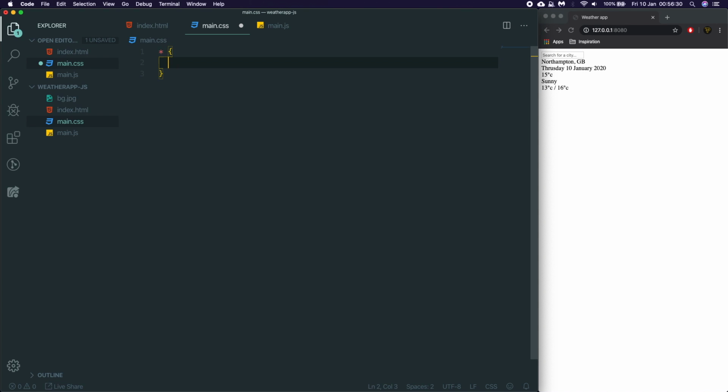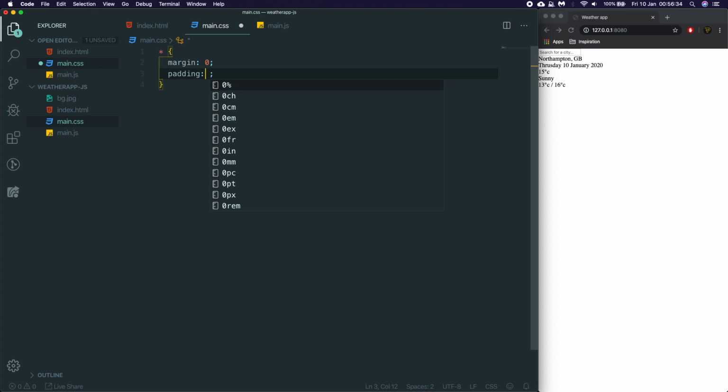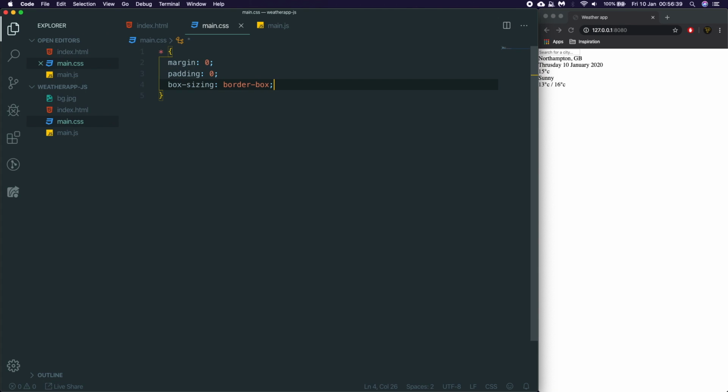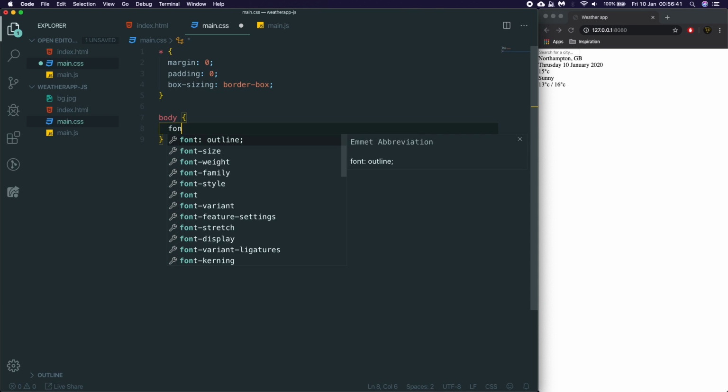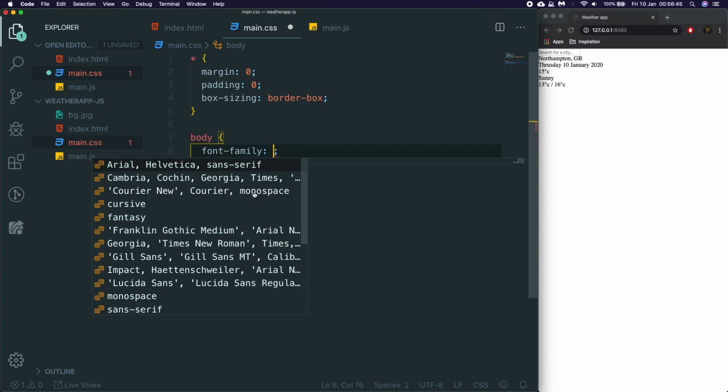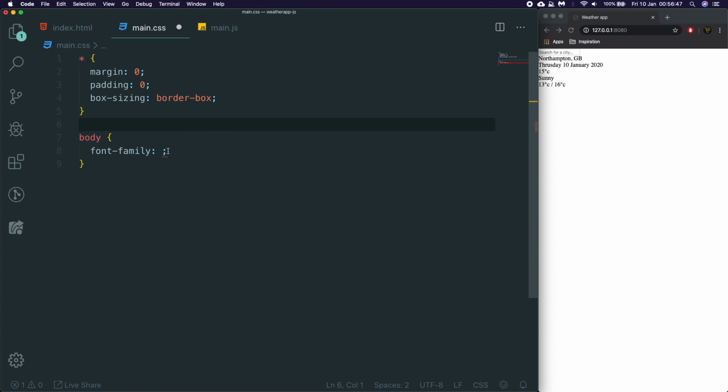So without further ado, let's crack on with the CSS, because that is all of our markup. First things first, we're going to remove the margin. You can see it moved. I think we're going to remove the padding, and we're going to give this a box sizing of border box. Hit save. I'm going to give this a body, and I'm going to say font family. Let me zoom in as well, because a lot of people like this. Let's also close that sidebar.